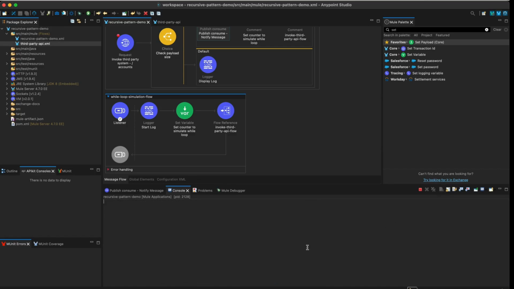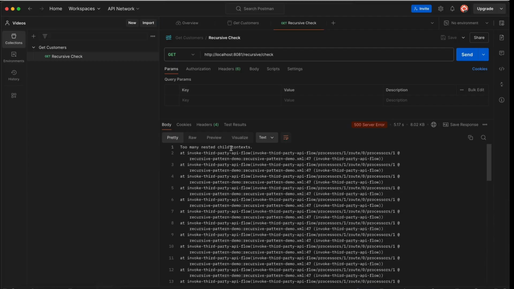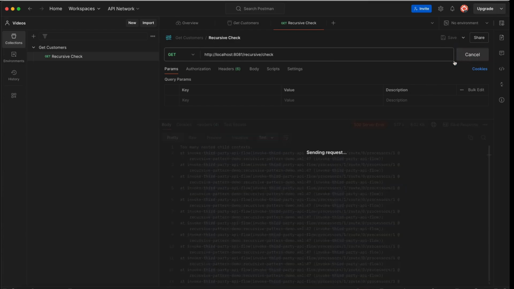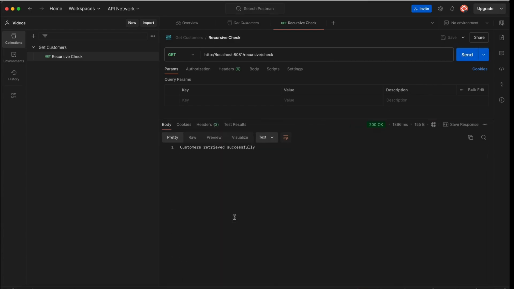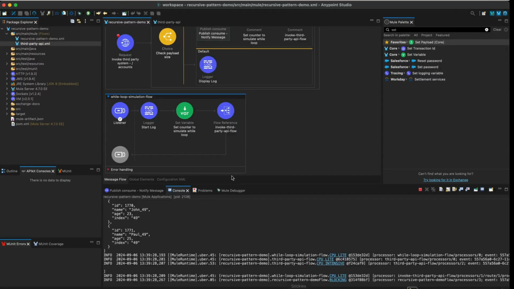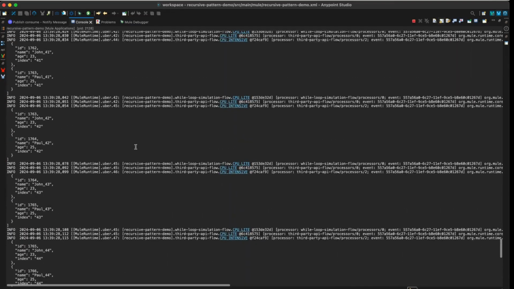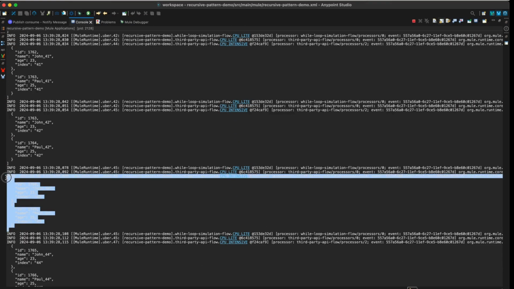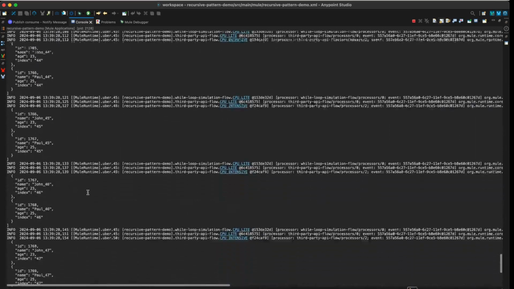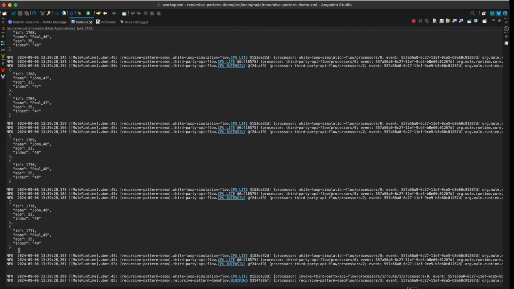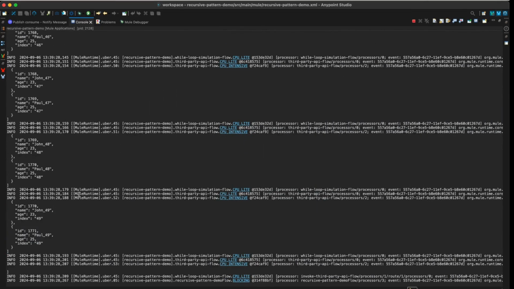Yeah, the application is deployed. Now previously we got this issue, too many nested child contexts. Now we'll see what will happen. Here you go, there is no error and it is successful. We'll also check the logs from the console. 43 is where it failed previously when we used flow reference calls, and now it has processed successfully and retrieved all the records from the third-party system.